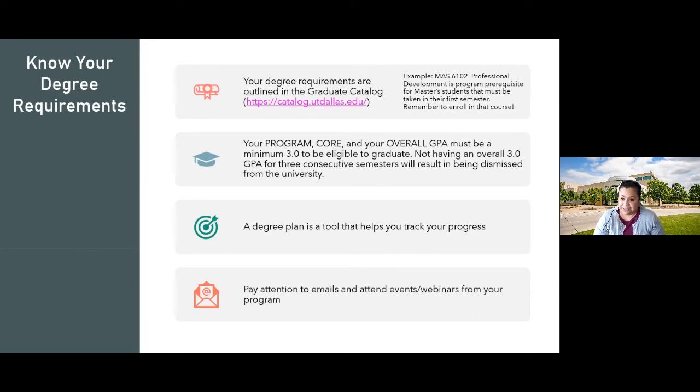You don't have to memorize what's in the catalog, but it is another thing that you should bookmark and just be familiar with searching, clicking around. You'll be able to go within the Naveen Jindal School of Management and then your master's program, and then get the details of what you are required to complete as a student in your particular graduate program.